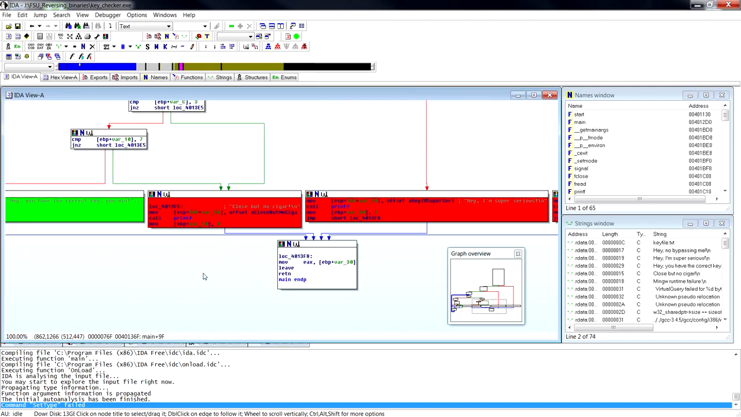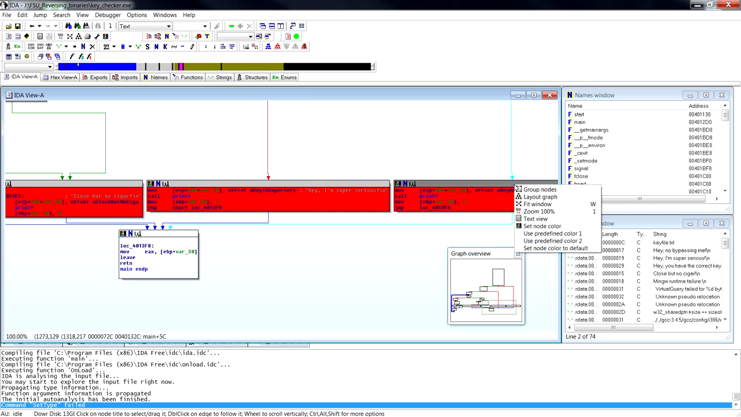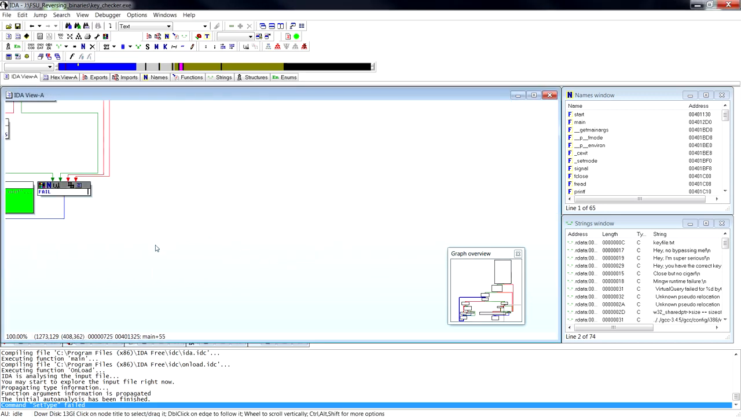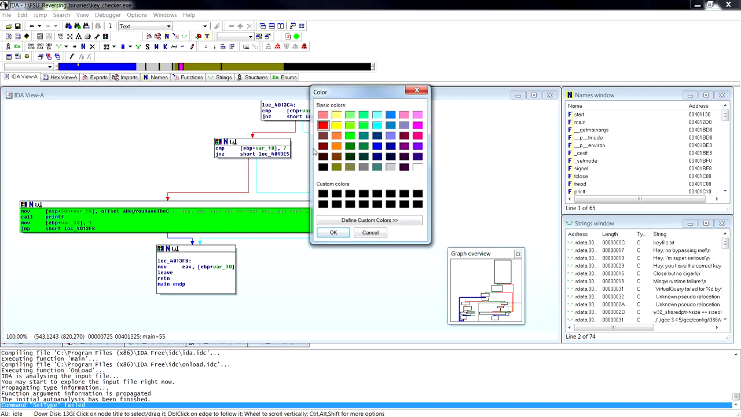Okay. Not only that, I can also group together these failure cases. So again, I can do a multiple selection of these code blocks, right-click, and let's say group nodes. And now I'm presented with the opportunity to describe this group node. So let's just say fail. And you'll notice how they were all grouped together, but the coloring went away. So let's recolor this. Red for failure.